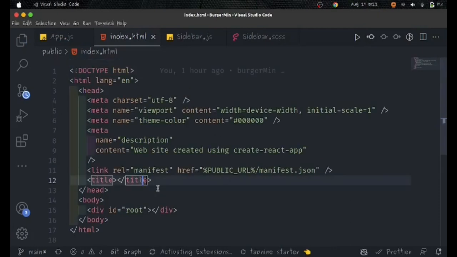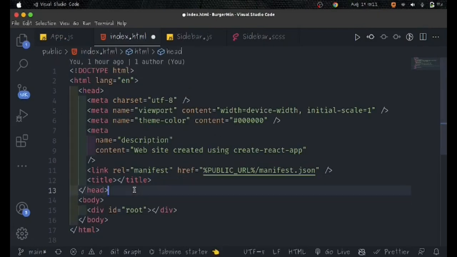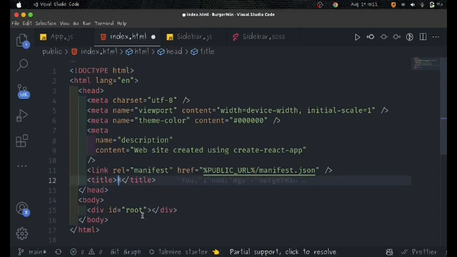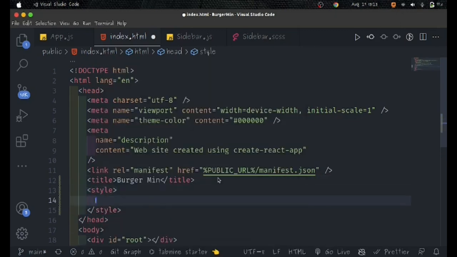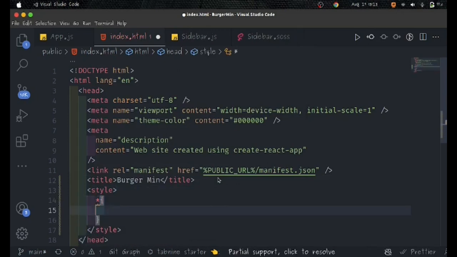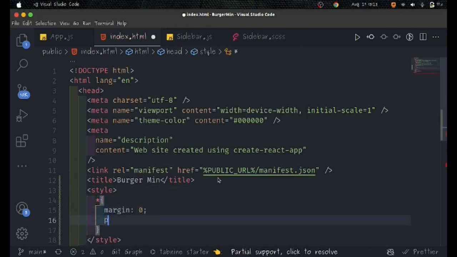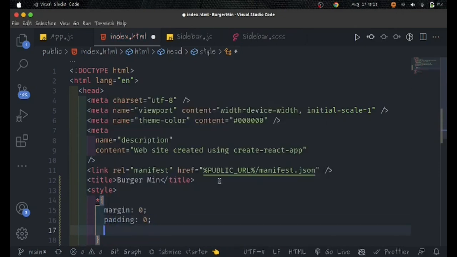Yeah, I'm going to go below my title here. Oops, I'm not having any title. Burger Mean. Oops, typo. Burger Mean. And I'm going to create my style here. Select my whole browser, and I give it a margin of 0, padding also of 0, box sizing of border-box. Sweet. Now if I save my page, you can see, yeah, everything is okay.